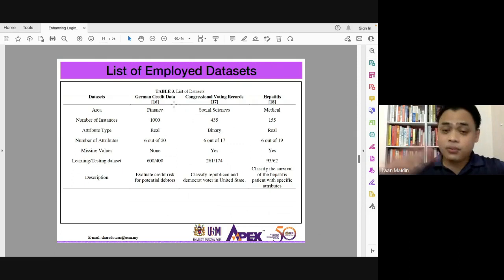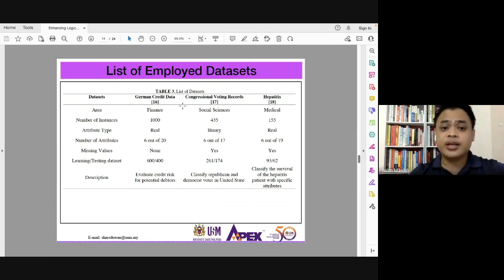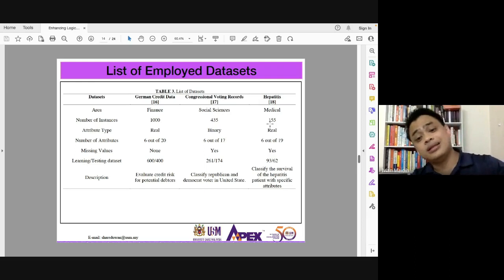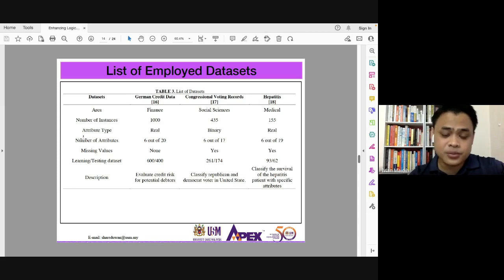Basically, we take from UCI data, which is German credit data, congressional voting records, and hepatitis. These are the number of instances and the area. We use 1,000 instances, and then we use lower instances like the hepatitis data set. Then we have the attribute type and number of attributes. We took 6 out of 20 attributes, 6 out of 17, 6 out of 19. There are some missing values, and then we divide 60-40%. We just approximate 60-40.